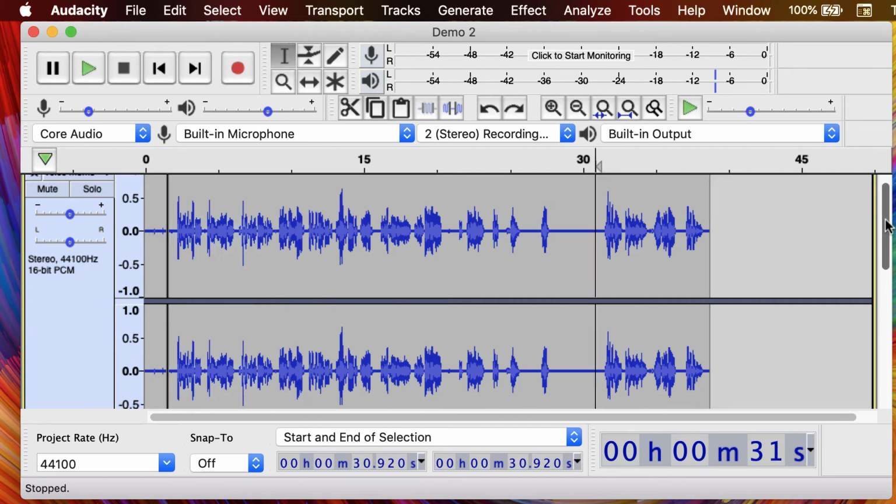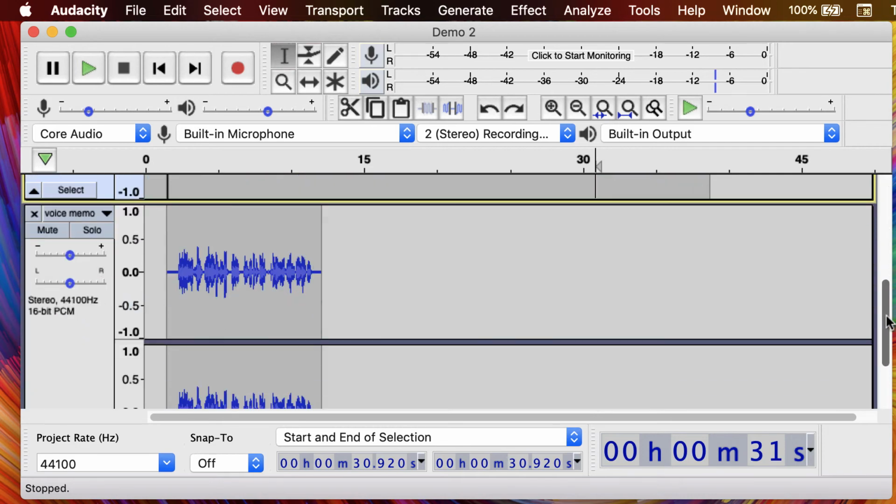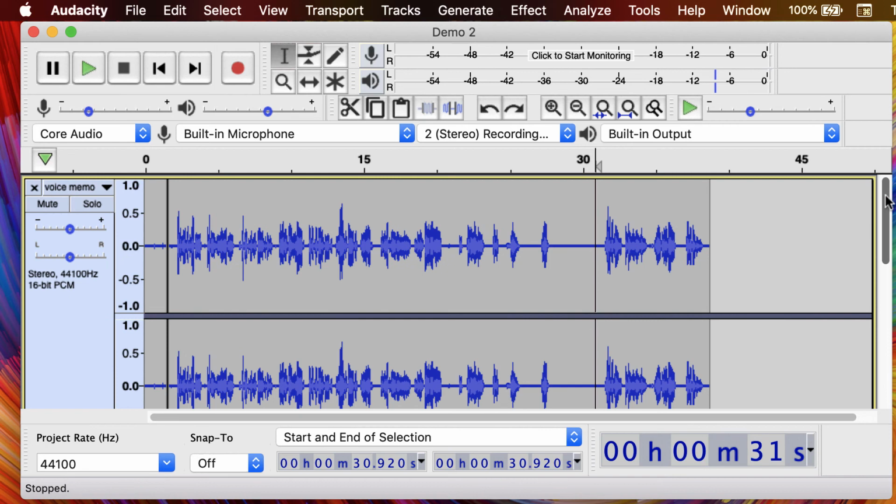So we've looked at selecting part of a clip, deleting what's around it, selecting part of a clip, moving it to a new track, moving existing parts of a track. Now let's look at a quick way we can do something kind of like a ripple delete.